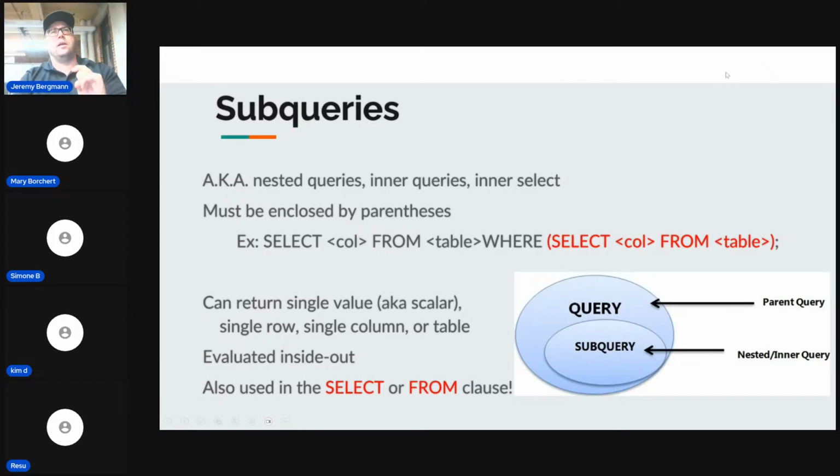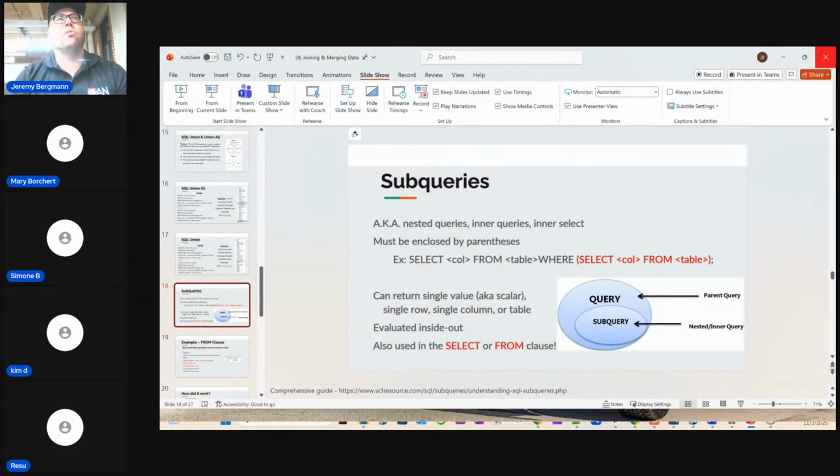So selecting, so what this top one would be saying, I really want my cursor for this one. Okay, I had it for a second. Okay, here we go. So it must be enclosed by parentheses.